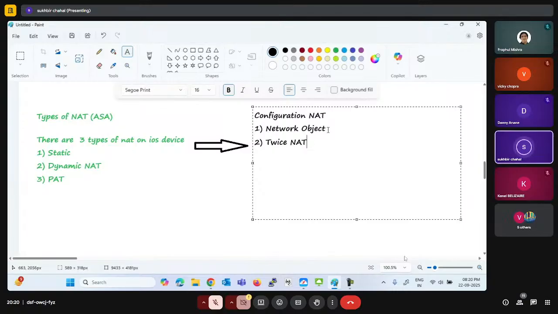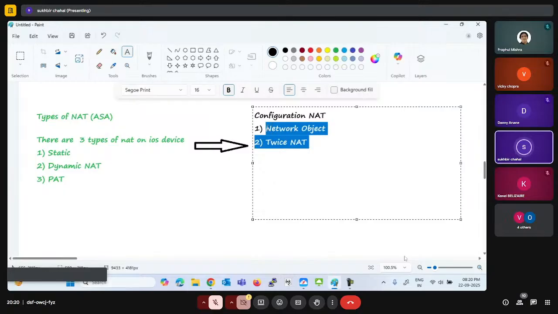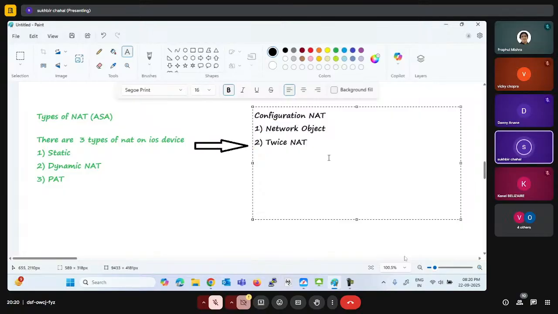So we can configure using network object. That is the first type of configuration on the firewall. Using network object I can configure static, dynamic or PAT, right? And even using twice NAT I can configure static NAT, dynamic NAT and PAT. So the ways of configuration are different, but the NAT still remains the same: static, dynamic and PAT. Okay, but what is the difference between, guys, network object and twice NAT? Let's come to that point.